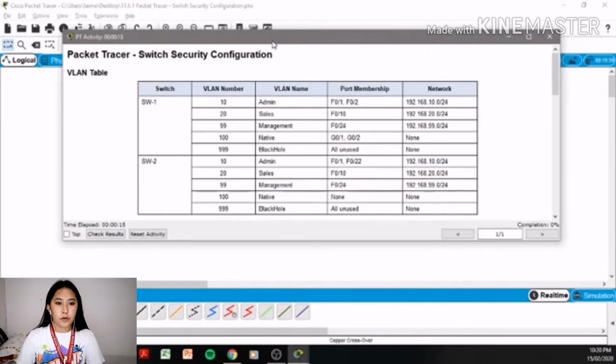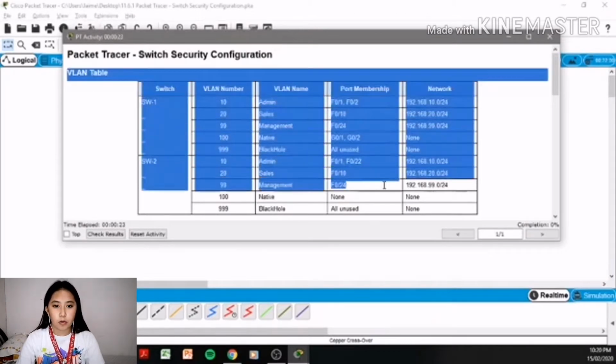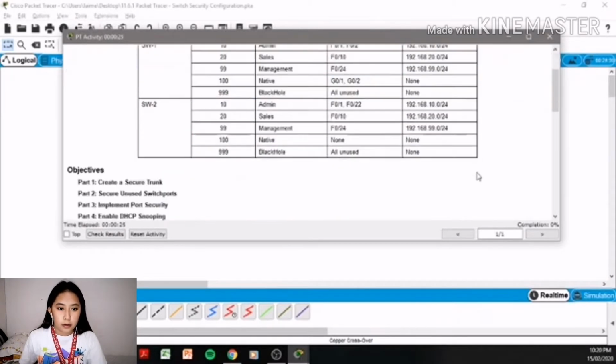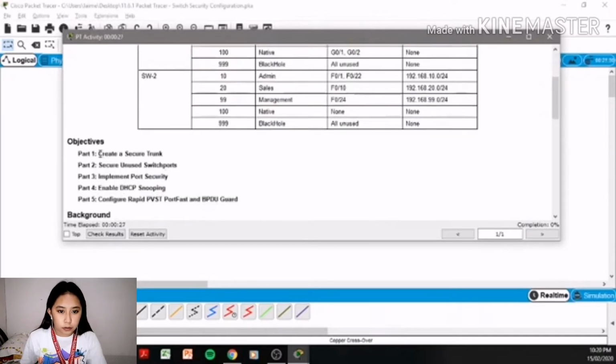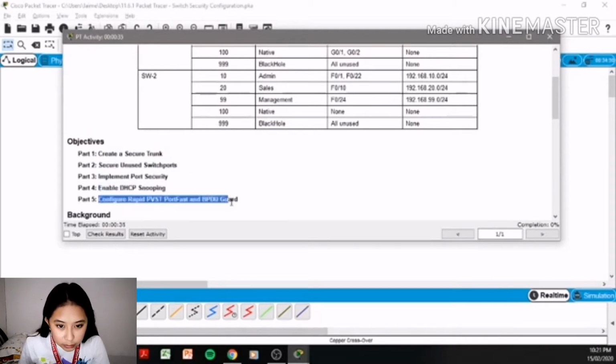So in this video, we're going to do a Packet Tracer switch security configuration. So here is the VLAN table and the objectives. Create a secure trunk, secure unused switch ports, implement port security, enable DHCP snooping, configure Rapid PVST, PortFast, and BPDU guards.